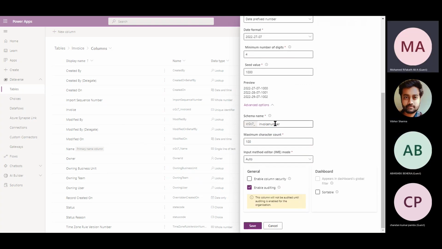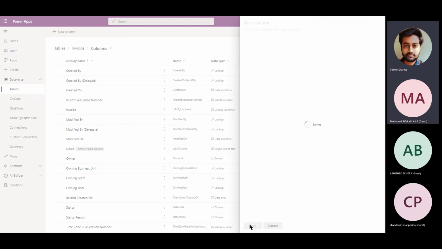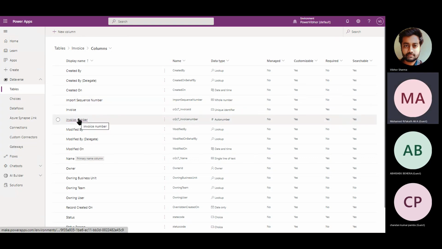Schema name. Same as a table, a column will also have a schema name. Schema name is a unique name for those columns and for those tables. I'll save this up, and this becomes my second column in my table. The first column is the primary column name, and then I have a second column which is invoice number.